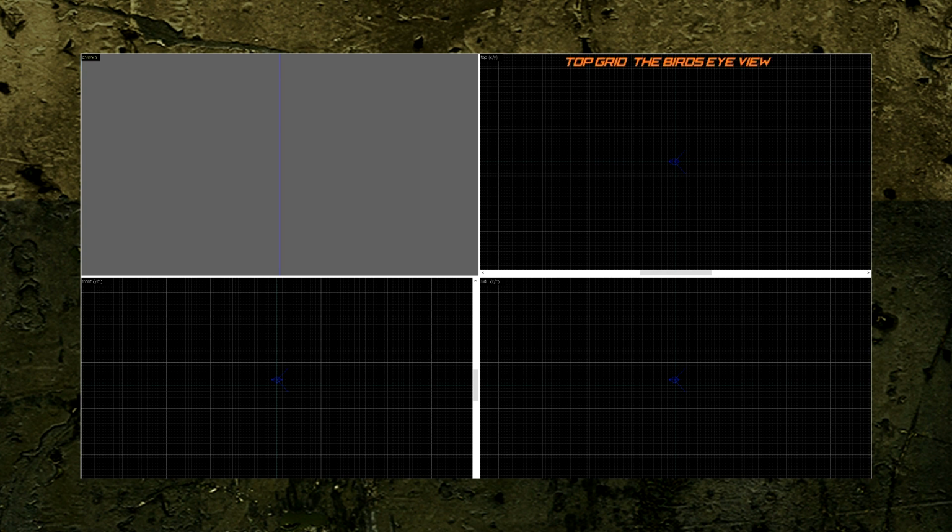The top right shows us the bird's eye view of the grid. It's like if we were on an airplane, viewing our level from above. The bottom right shows us the side of the grid. It allows us to see everything from the side viewpoint of our grid. The bottom left is like the previous window, but this one shows us the front of our grid.